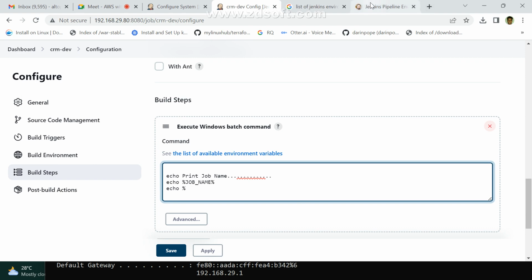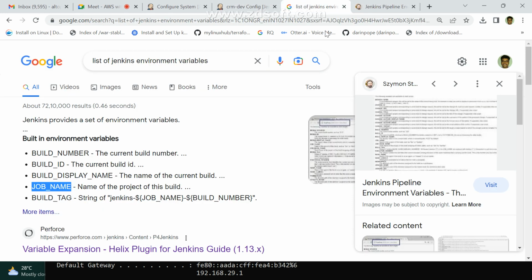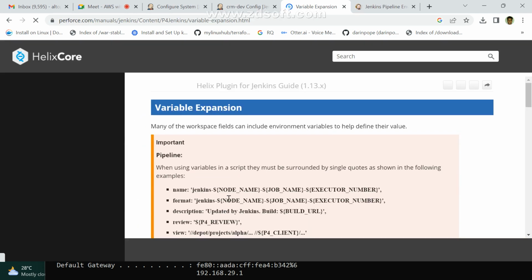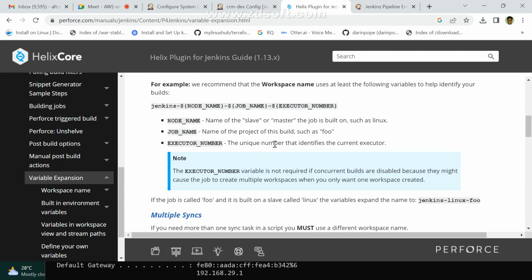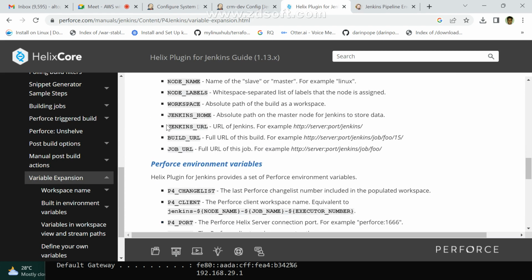And environment variable, built-in environment variable. Which one you want? So I print job name. For example, I want to print my Jenkins URL, JENKINS_URL. Copy that one. So JENKINS_URL. These are the built-in variables.